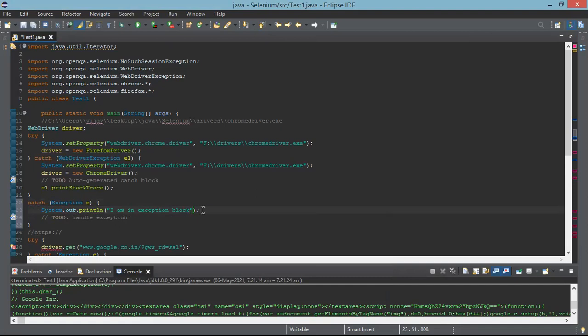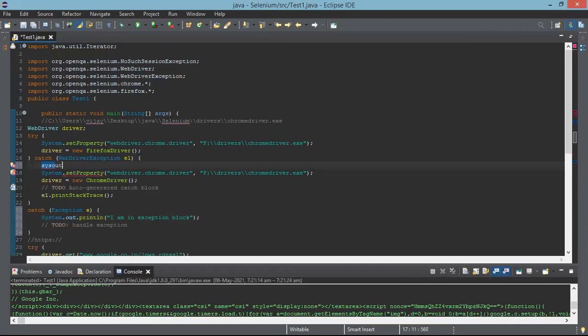Now go to WebDriver catch block and type System.out, I'm in WebDriver exception. Always use the naming convention as it is. W caps and D caps. It's an interface and you have to give it in the same name, without space, and then Exception with E caps. You will not forget this naming convention when you are writing the program on paper.